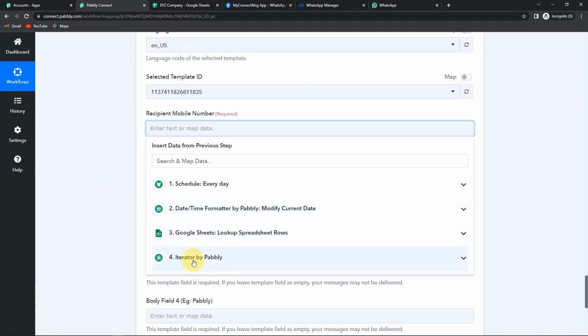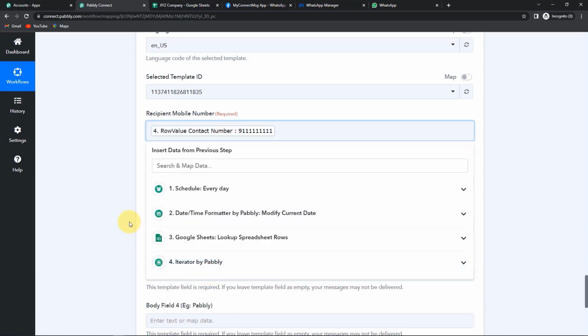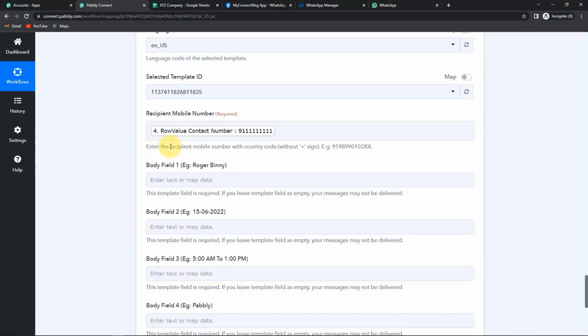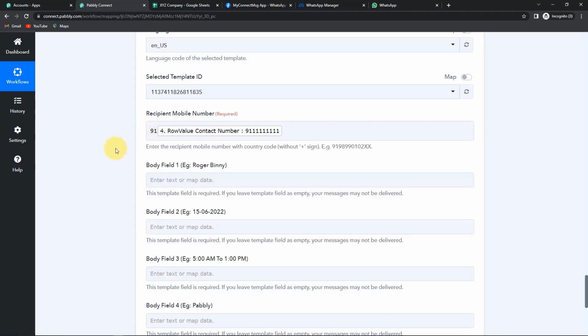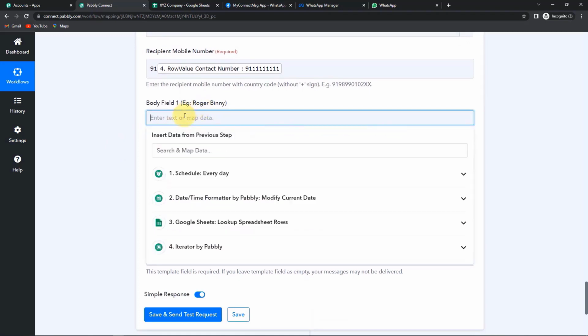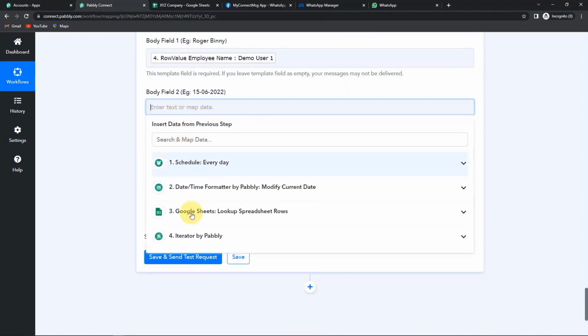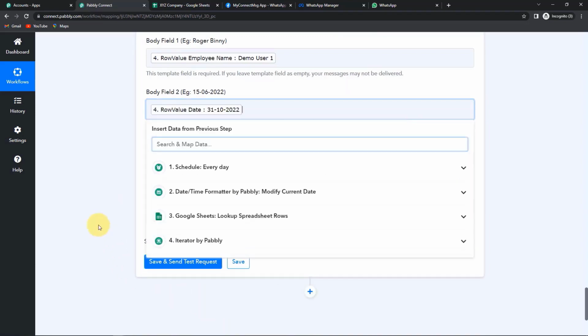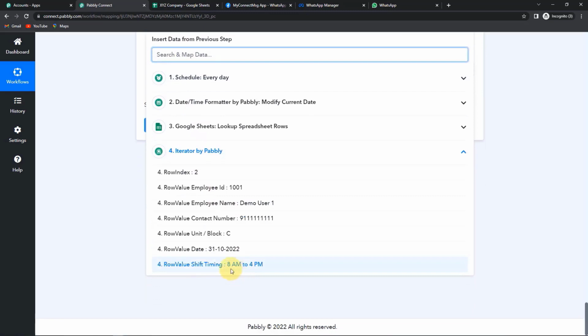So I'm going to go to step 4 iterator, and this is the phone number. So I'm going to select this. Now here you can see that you have to enter the mobile number with the country code. So I'm going to write the country code over here. Right? Now the name of the person, again let's go to step 4. This is the name. Then we have the date. So here is the date. And then we have the shift timing. So I'm going to go for the shift timing.